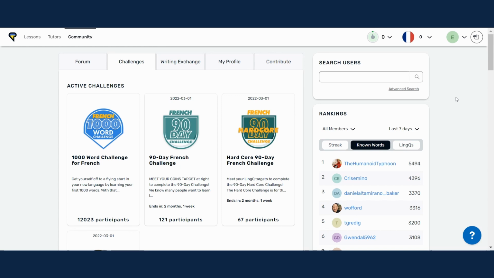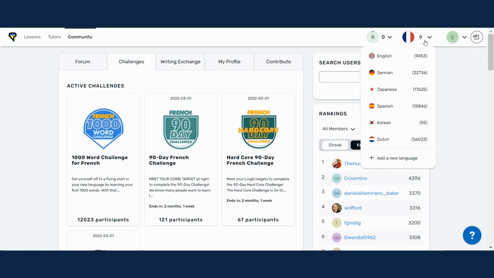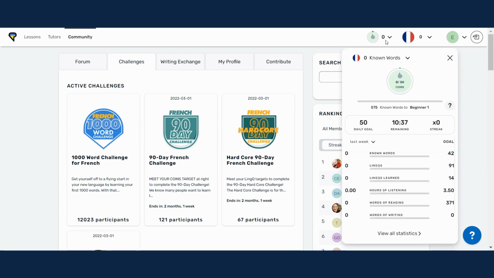Last, I want to talk about the 3 buttons up here. This one up here shows which language you're currently learning. You can easily switch between languages and add new languages with one click. This is where you get an overview of your stats. It will show you how many words you read, how many links you made, and so on and so forth. It will also show your learning streak.